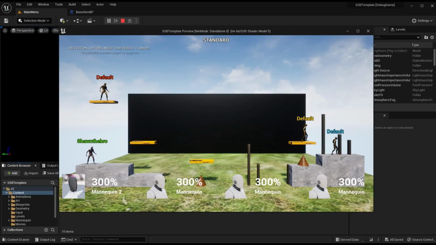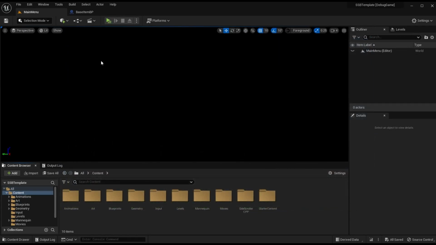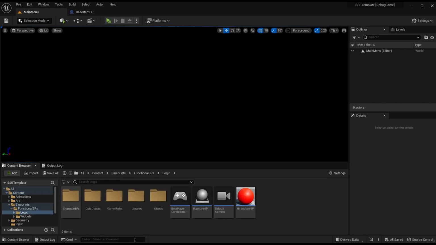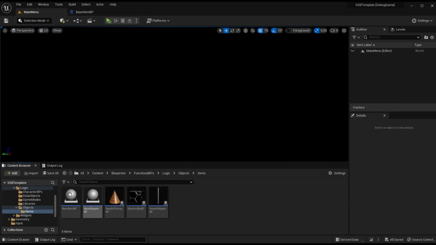With that out of the way, we're ready to get started. This is a code and blueprint tutorial series. As I mentioned, we're going to be converting some blueprint logic to code today, and we're going to be improving the components that we already have on our items. So we are going to be working in both blueprints and code. To start out, let's go to our base item blueprint. For me, this is Blueprints, Functional BPs, Logic, Objects, Items, Base Item BP.